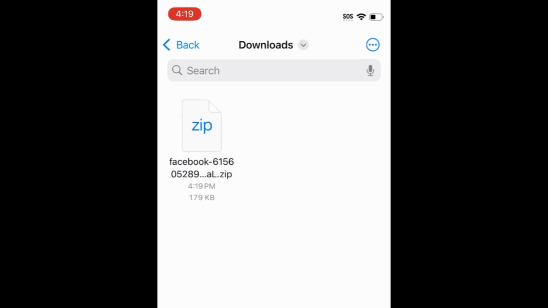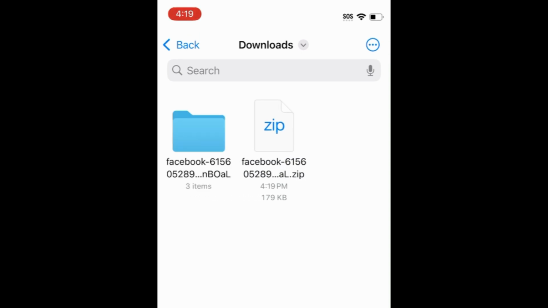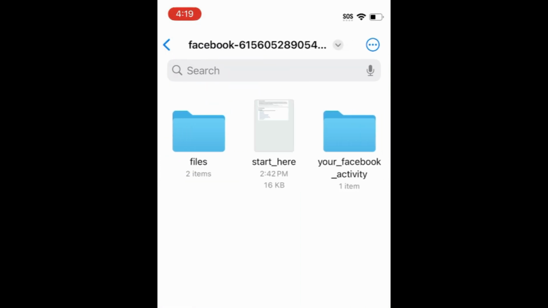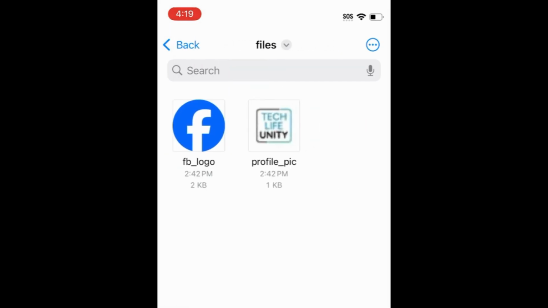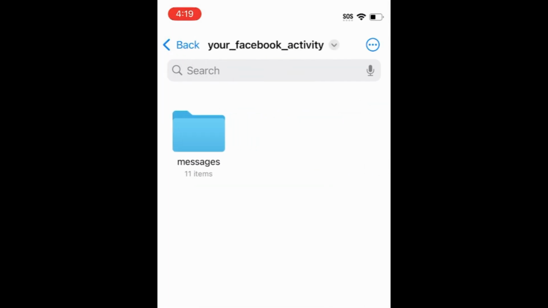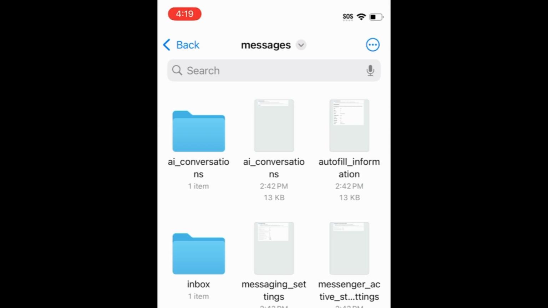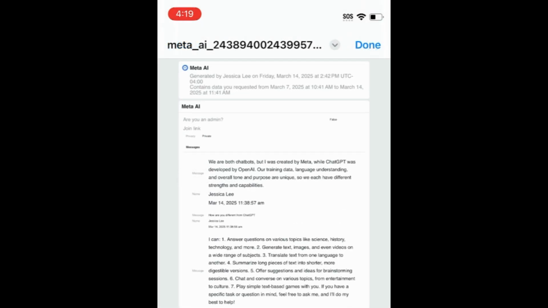Then you can open the zipped file in your Files app. Once you unzip the file, you can look through the folders within it to find records of your message inbox, archive, etc. If you open a conversation here, you'll be able to read the entire conversation history.